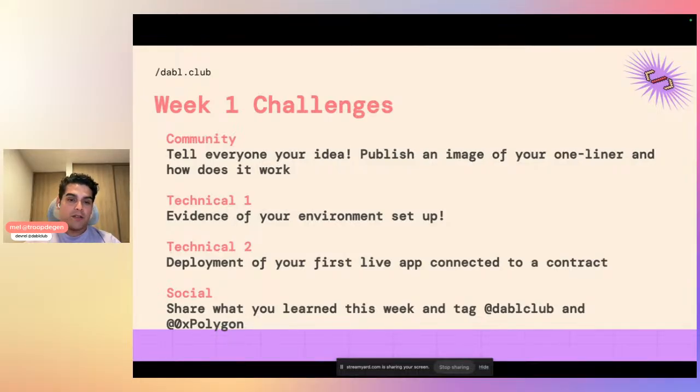The first one that we want you to start working on already is telling everyone your idea. We're going to ask you to publish an image of your one-liner and how it works. I'm going to show you very quickly in a bit what I mean by that. The technical challenges will first be evidence of your environment setup. You will need to set up your environment and upload your code, and we will just check that you can actually deploy and use that code, and that it's running the application and the framework that we will be needing, which is going to be Scaffold-ETH 2 for this DevCamp.